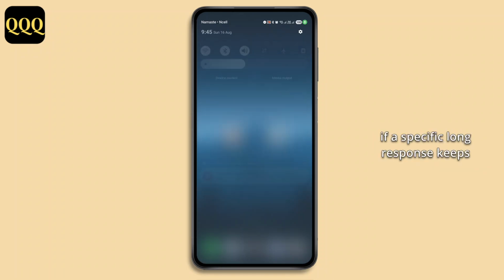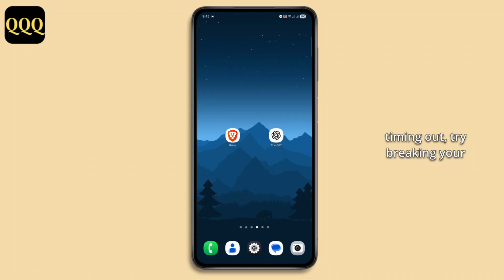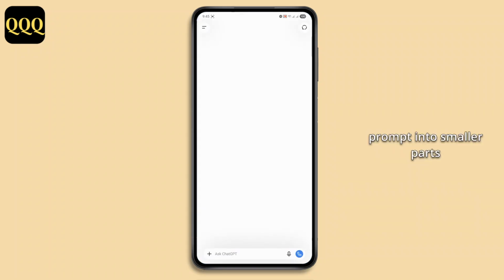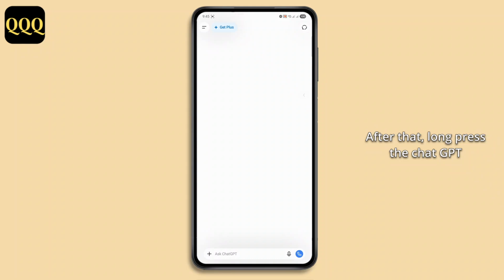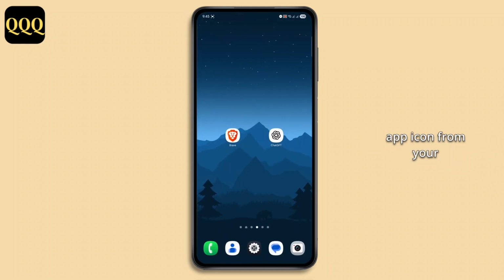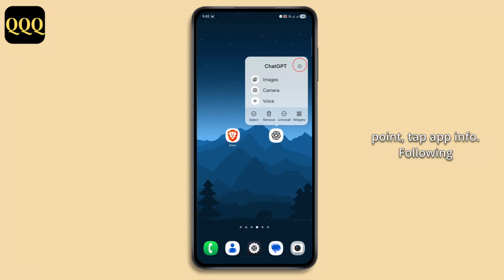From there, if a specific long response keeps timing out, try breaking your prompt into smaller parts instead of sending it all at once. After that, long press the ChatGPT app icon from your home screen or app drawer. At this point, tap App Info.